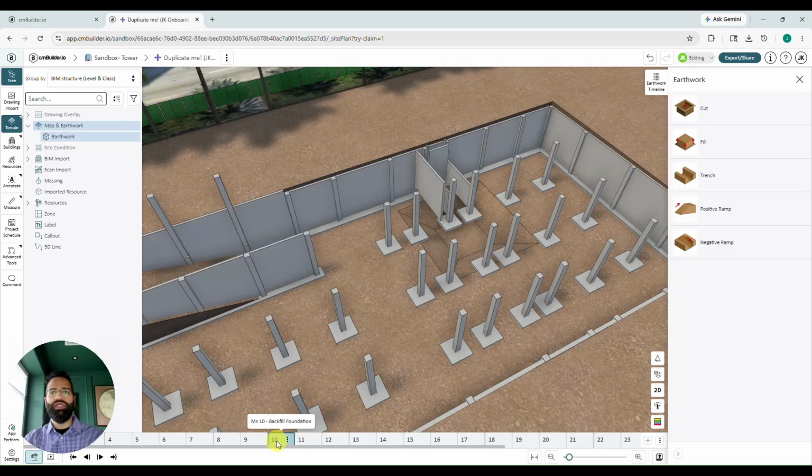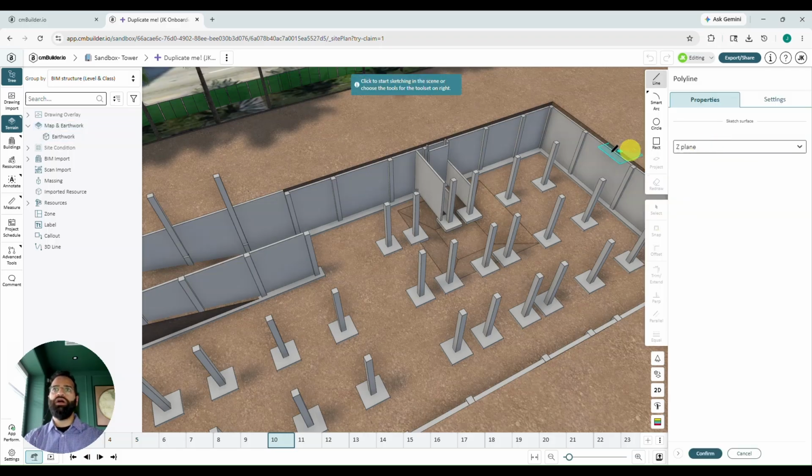We're going to head to milestone 10 here just so we can show you how to backfill. We're going to use a fill operation this time. The fill operation works similar to the cut operation. When I bring my cursor into 3D, we see that we have a pencil and a surface, but instead of choosing the surface I want to cut into, we're going to choose the surface I want to fill above.